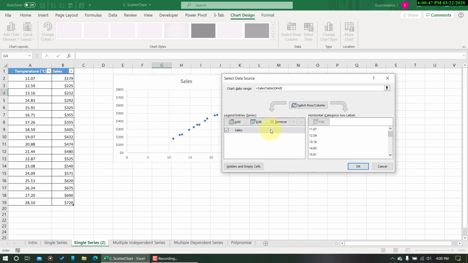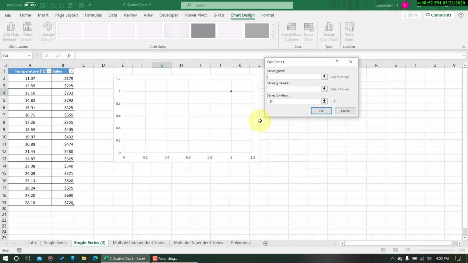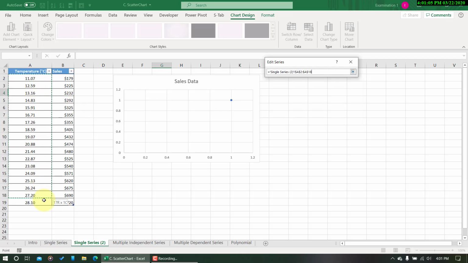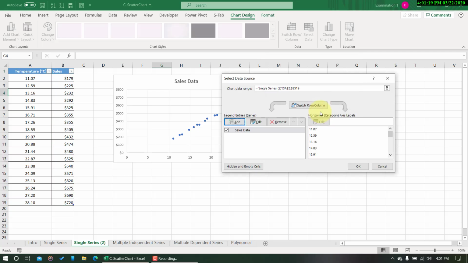Now I'm going to delete this, and I'm going to add a series, and the name of the series is, let us say, sales data. For the X value, which is independent, I'm going to select this temperature. I'm going to delete this, and in the series Y value, which is dependent, I'm going to select this entire data. Again, I can see the preview. It seems okay. Click on OK.